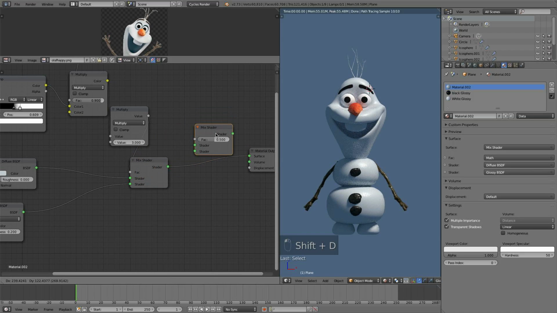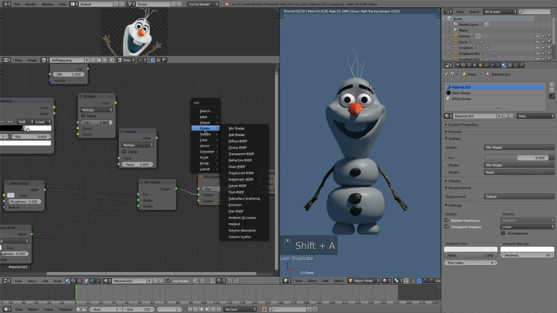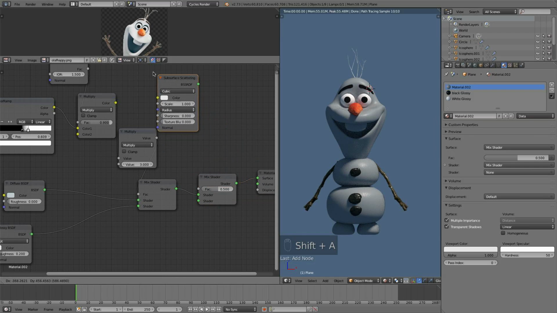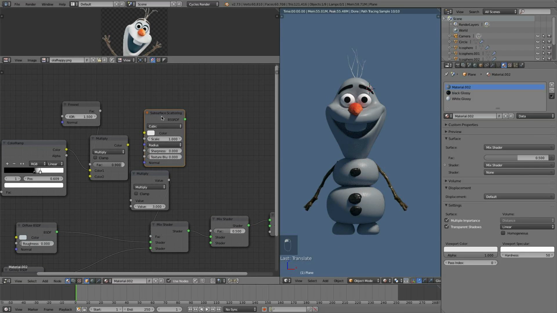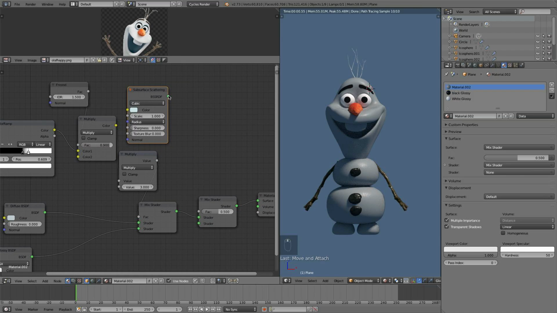I'm going to duplicate this mix shader. And I'm going to add in a shader, subsurface scattering. Alright, cool. I'm going to leave this at the default colors, except I'm going to give the color a slight blue. Alright, that looks nice. And let's go ahead and plug that in the bottom. And you can see just right off the bat, he looks better with that plugged in. Too much, obviously, but he looks better.